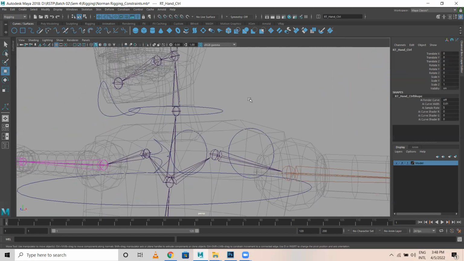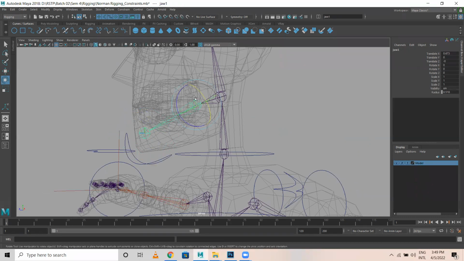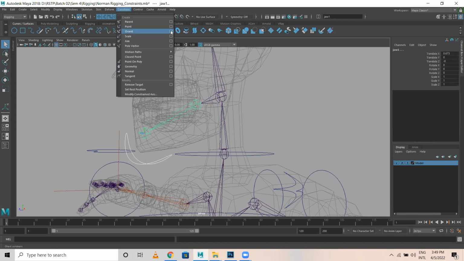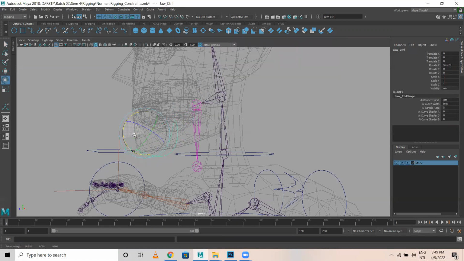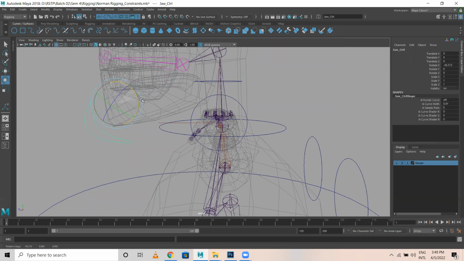So first, I'll select the jaw controller. What I want is, when I rotate the jaw controller like this, I want the jaw to rotate like this. So this particular joint I need to make. I select this curve controller, the jaw controller, shift select the jaw joint, constraint, orient constraint with maintain offset on. Orient is only for rotation purpose. Now you can see it's rotating.